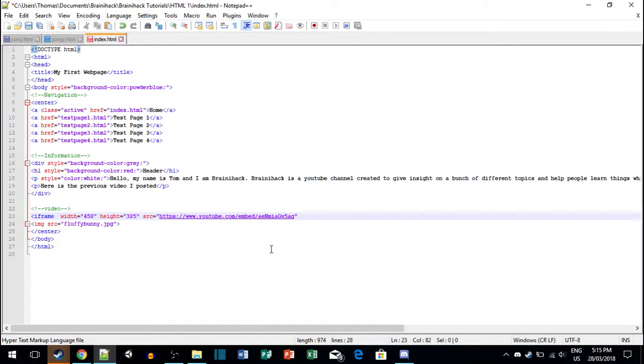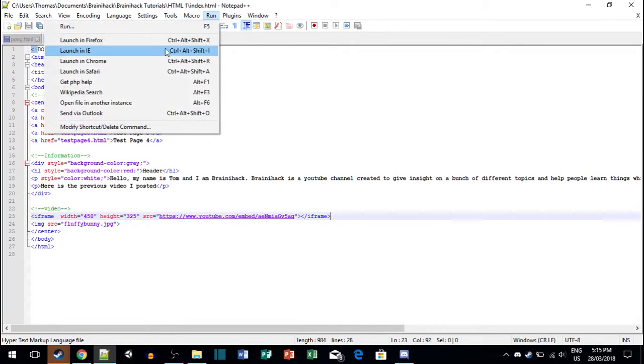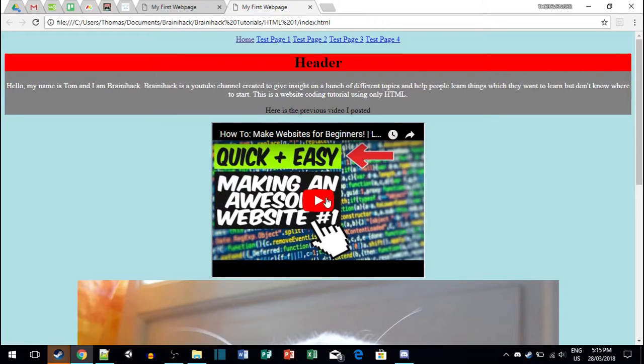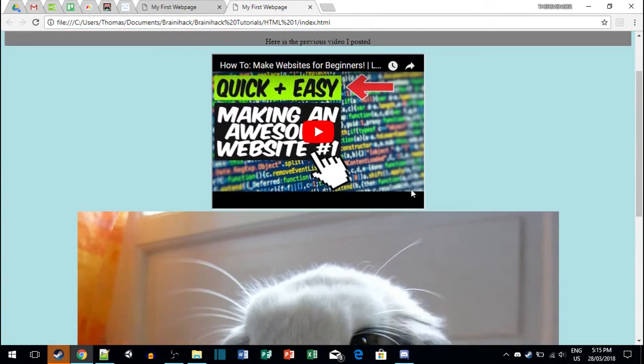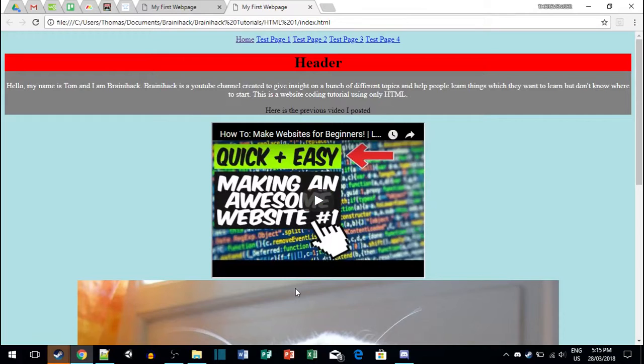I'm pretty sure that is correct. But now if we close off the iframe, save it, and run it, as you can see now, there it is, my video. And you can see here's a previous video I posted. You can see the text has turned to white, and you can see that everything is centered.